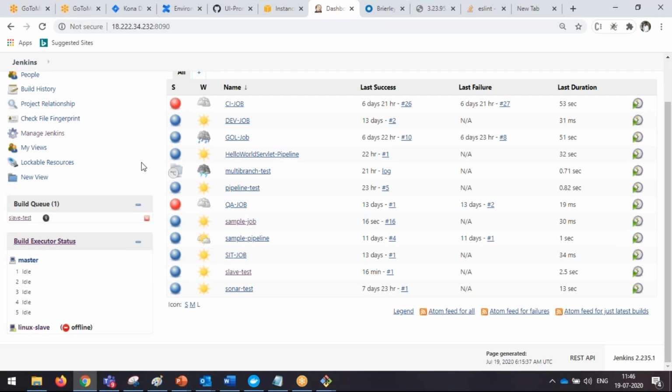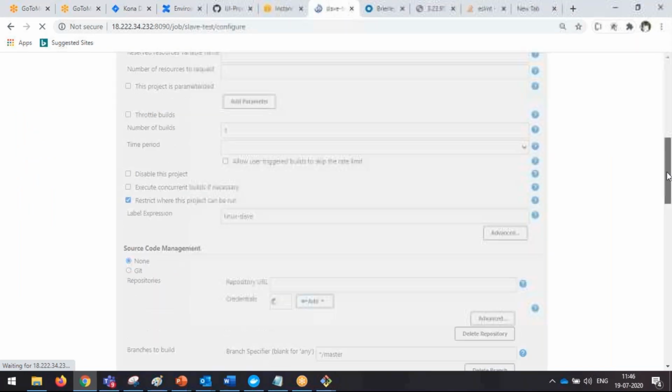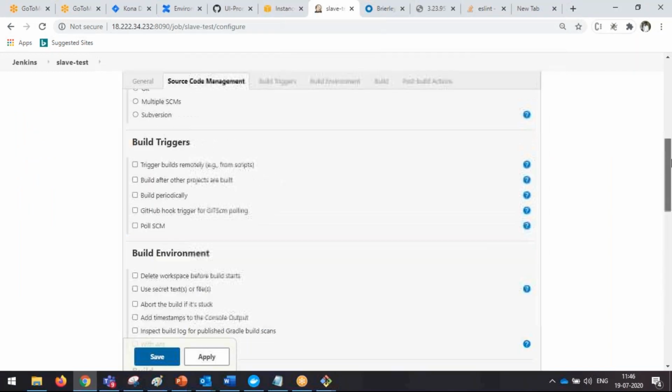It is not going to impact any other things. Whatever the jobs you are trying to run on the machine, those jobs cannot be executed. Then what I can do here is simple. I will go to the slave test and configure it. Suppose the machine is down, then it is taking some amount of time to fix it.